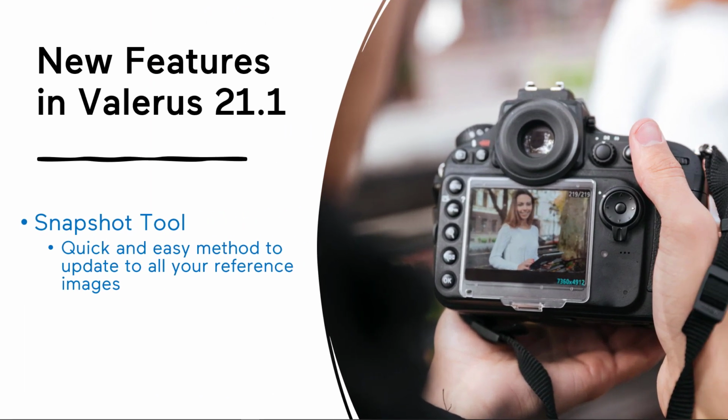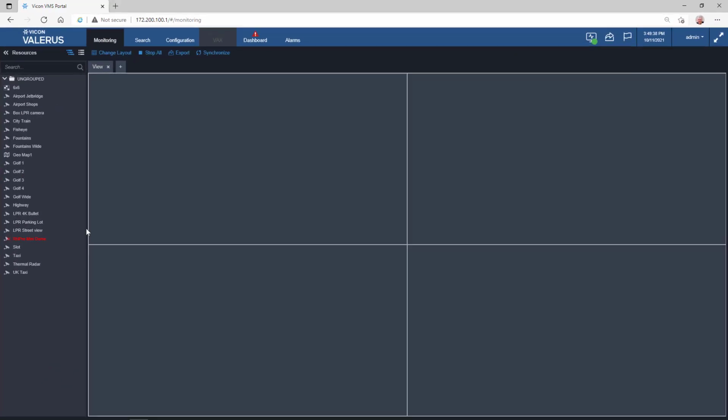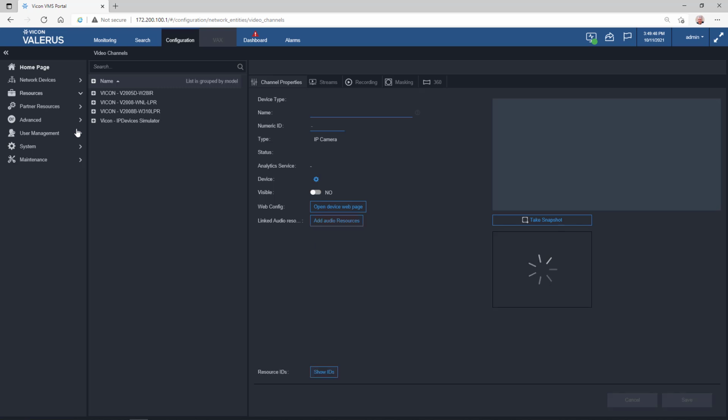We have one more new feature to discuss today from Valerus 21.1, and that's the snapshot tool. It's been updated to add a quick and easy method to update all of your reference images. Let's take a quick look at how this is done. From the Valerus client, I'm simply going to go to Configuration, and then I'm going to go to the resources section and I'm going to choose my video channels.